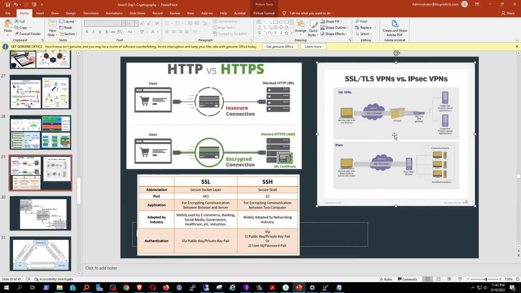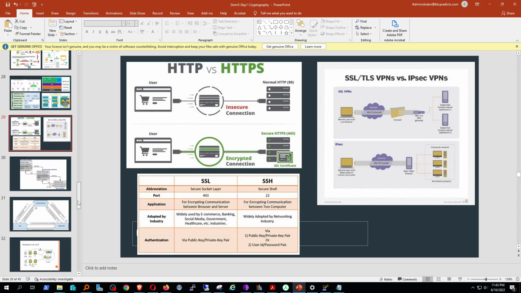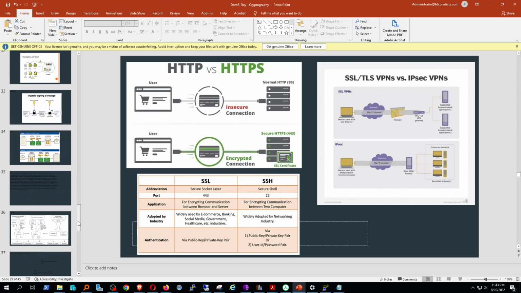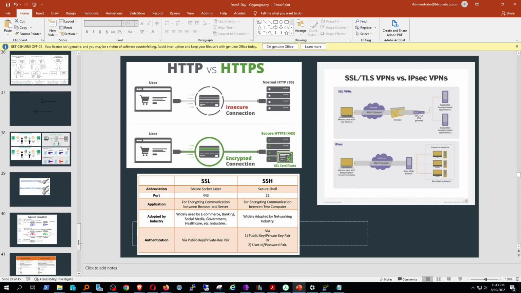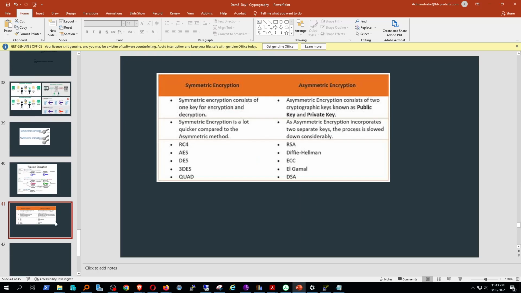You have SSL VPNs and then IPsec VPNs. So we will discuss the remaining stuff tomorrow. Okay. If you have questions, you can ask me.